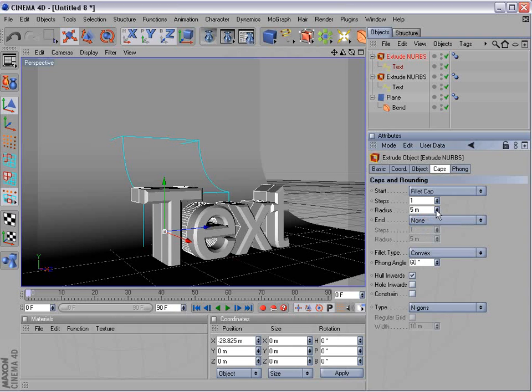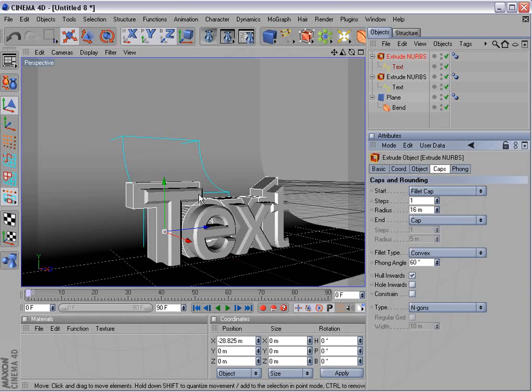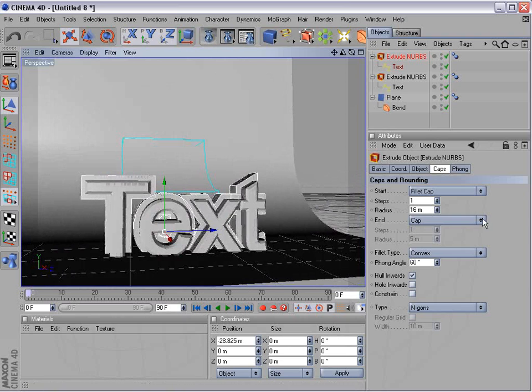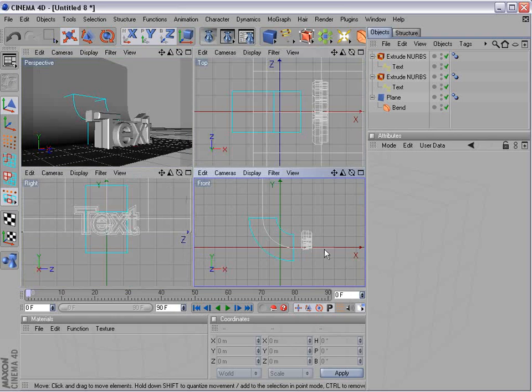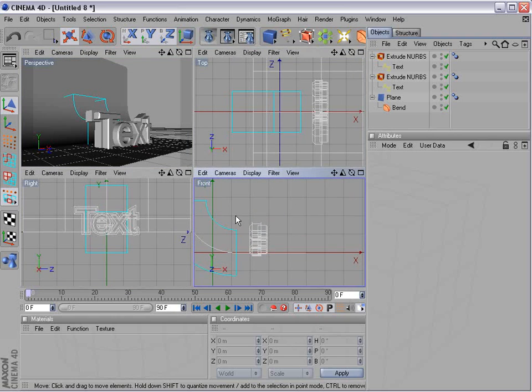And then we can increase the radius, or actually the end to cap. See, I don't know what I'm doing here. And so as you can see, we've created that text, and we can change the radius as needed. But it looks pretty good. Let's go back to the side view here.